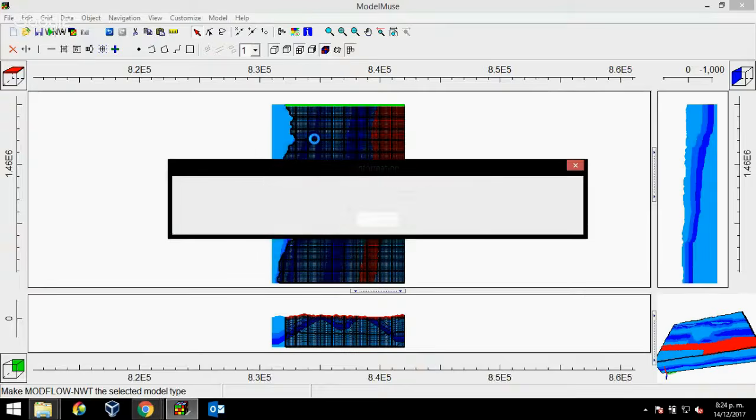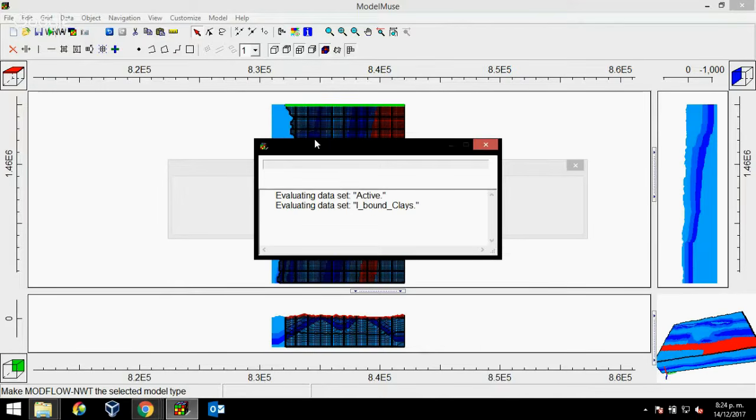Has anyone used the Newton-Raphson solver? Has anyone used the preconditioned conjugate gradient solver? What are your experiences using one or the other? If you have something to say, please say it in the chat, or get into our internal webinar. Okay.